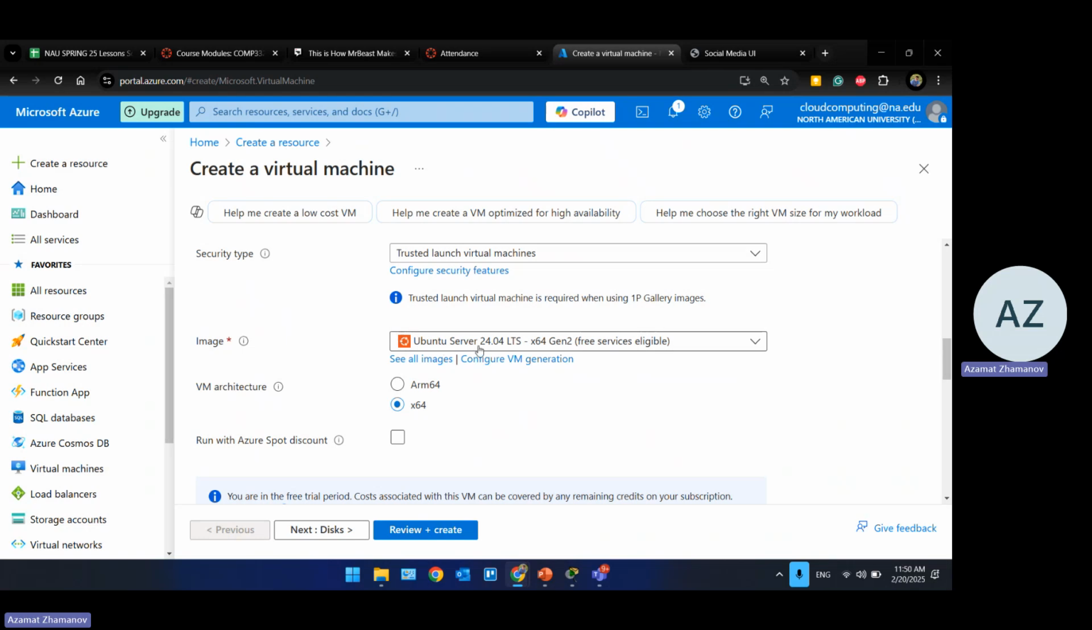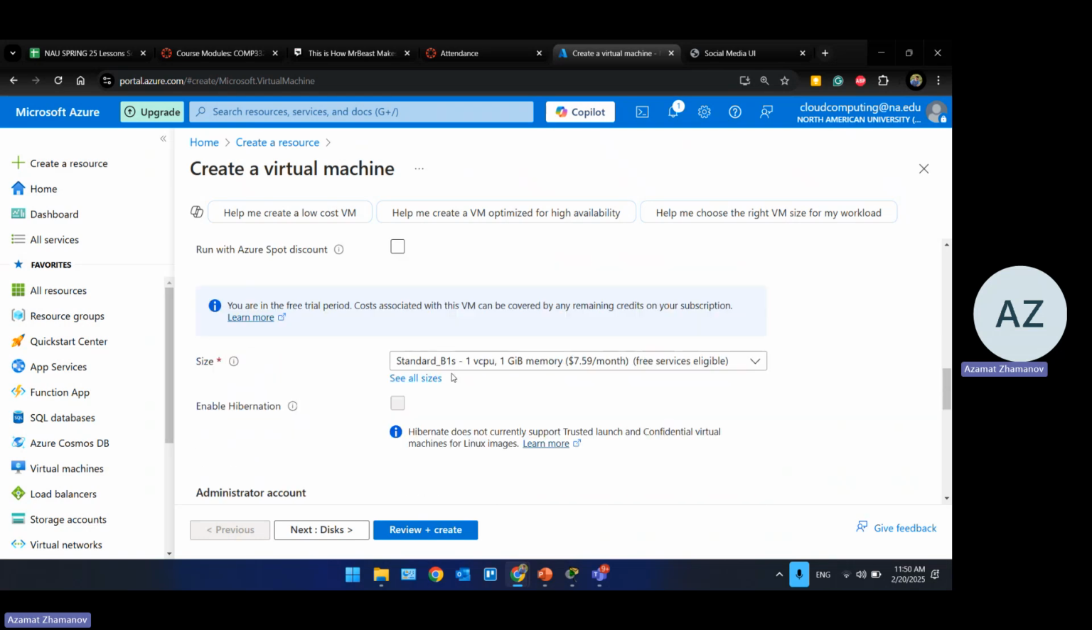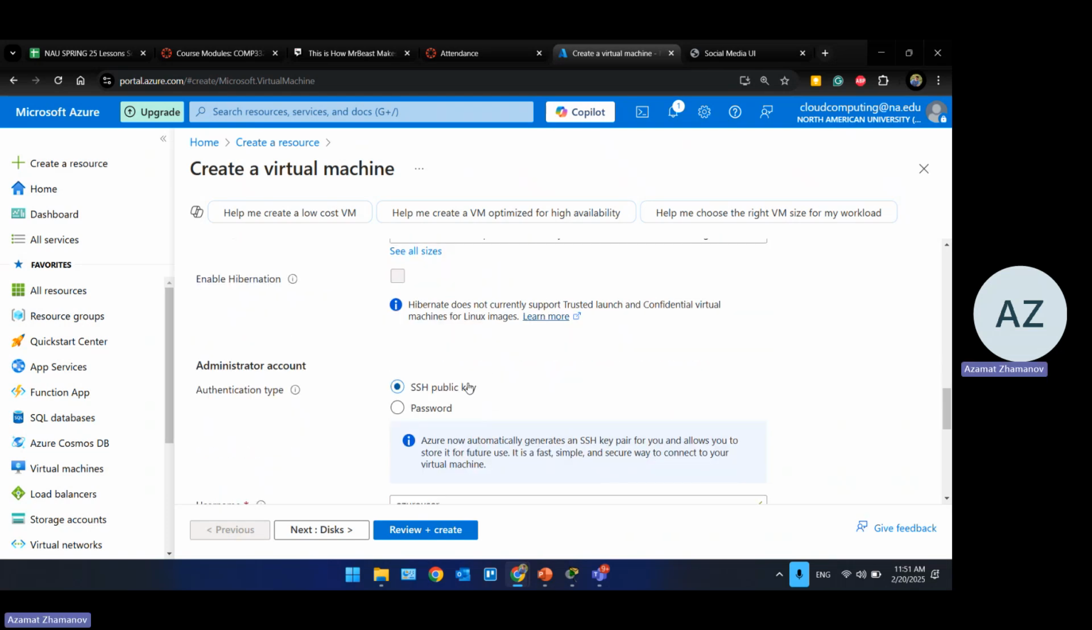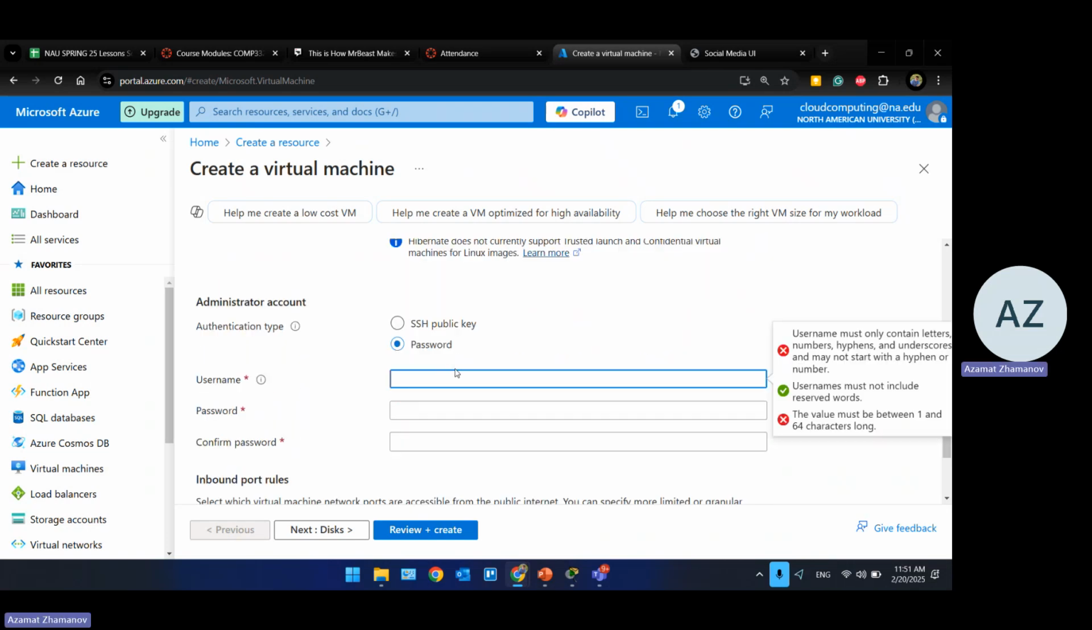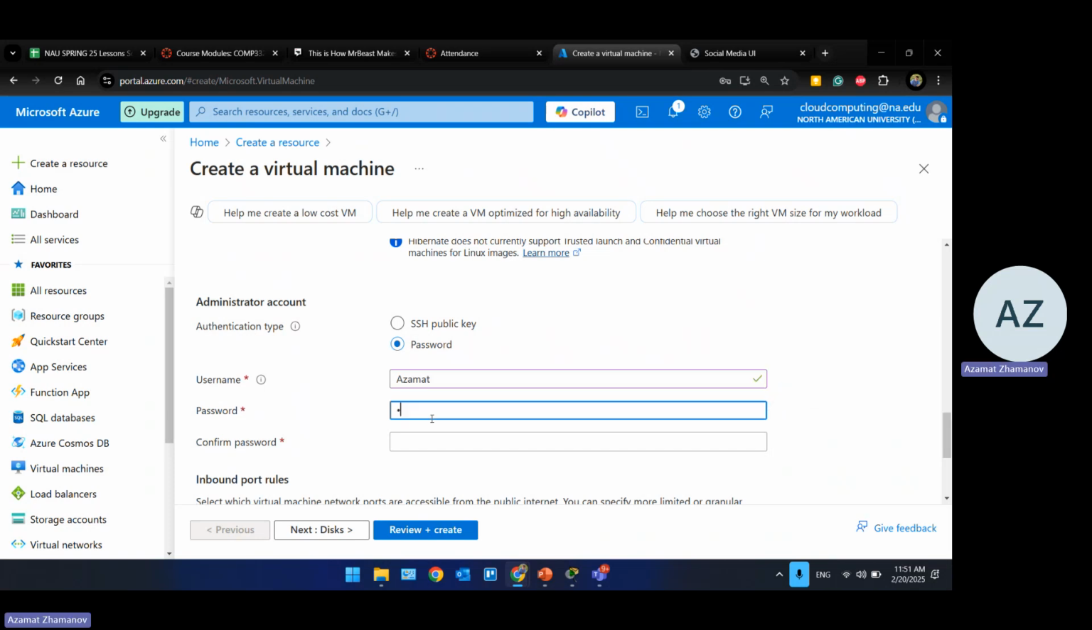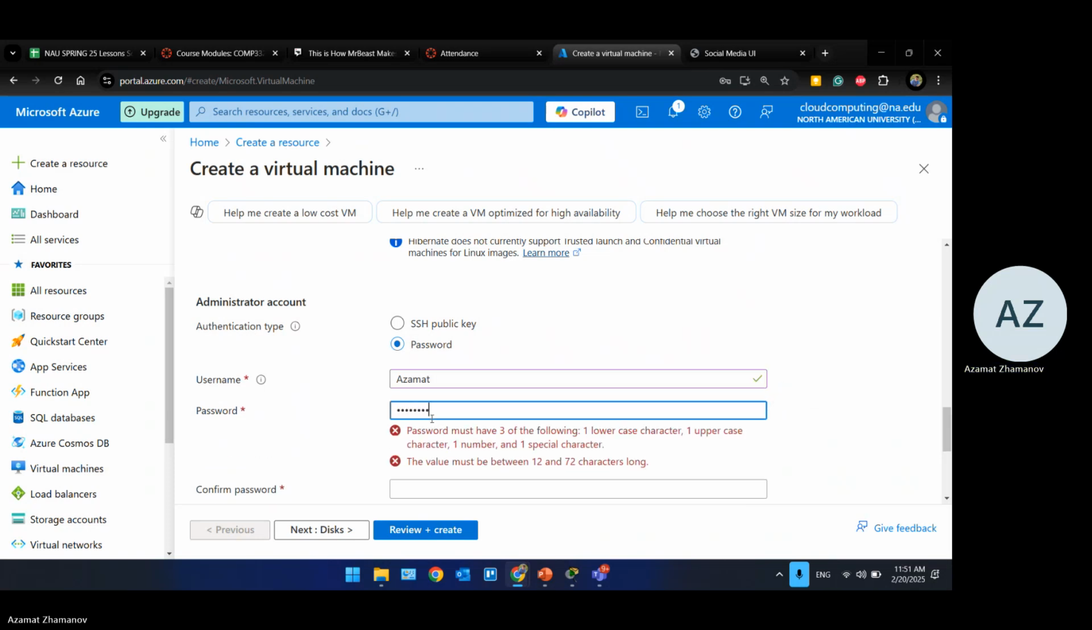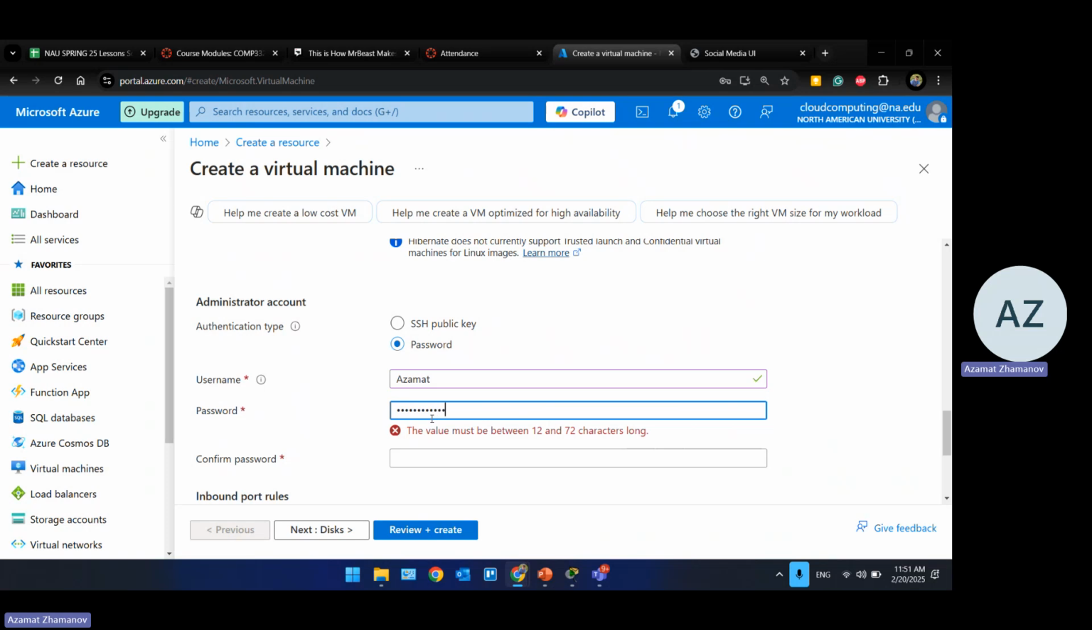I'm not changing the region, availability zone, etc. here. I'm using the Ubuntu 24 version, and this is the minimum standard capacity of the server that I'm going to use. And let me use a password. I will create an account with my name, and the password will be password 1, 2, 3.